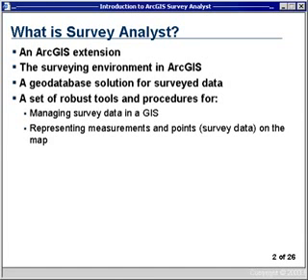Survey Analyst is our surveying environment. It's the environment in ArcGIS where you can manage survey data and perform an integration in this system of survey data and measurements and a GIS system. This is a geodatabase solution for survey data. What that means is for the first time, the survey data, the measurements, are loaded into the geodatabase where we can use those to impact and affect our GIS system.